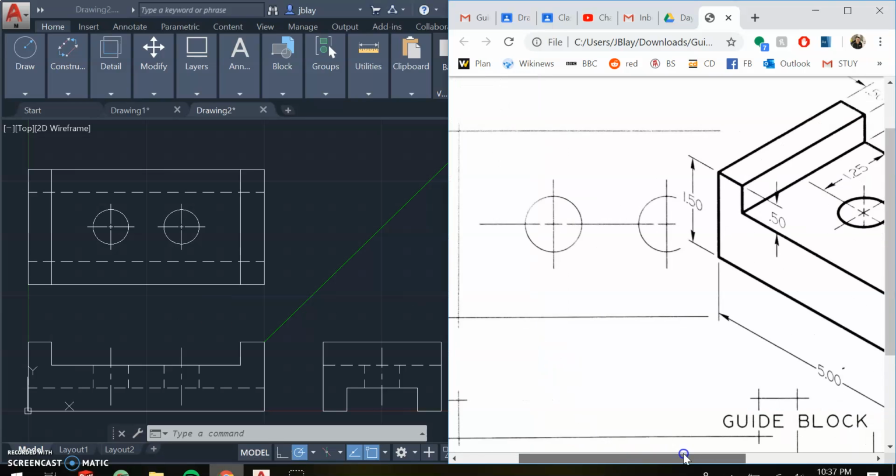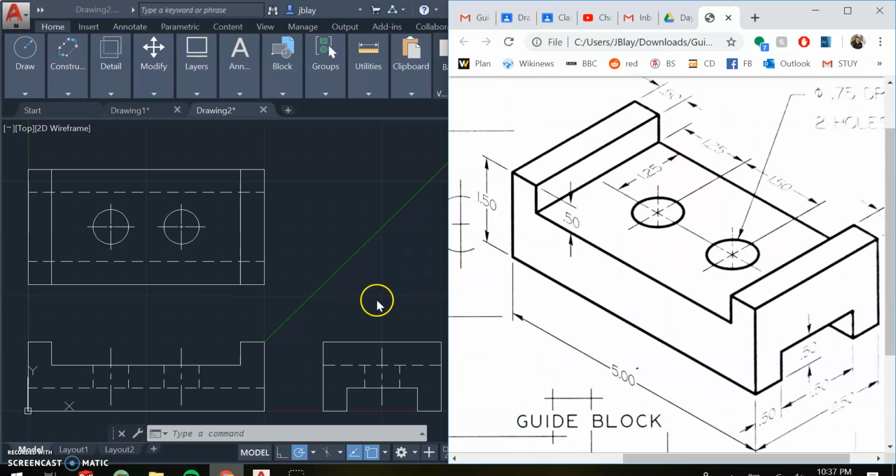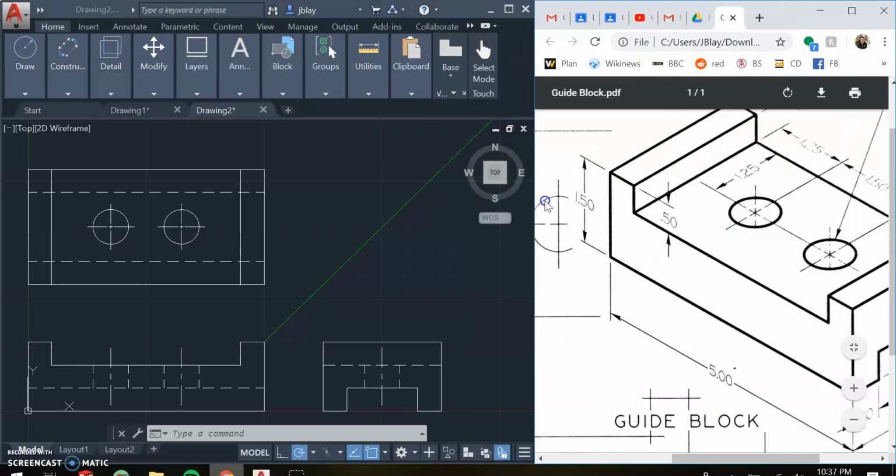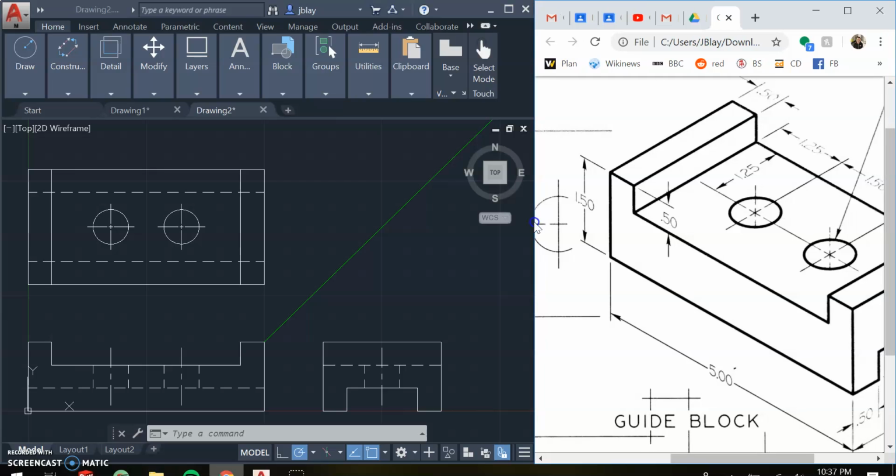To part two. In part two, what we're going to do is draw the isometric of the guide block in the same drawing space.